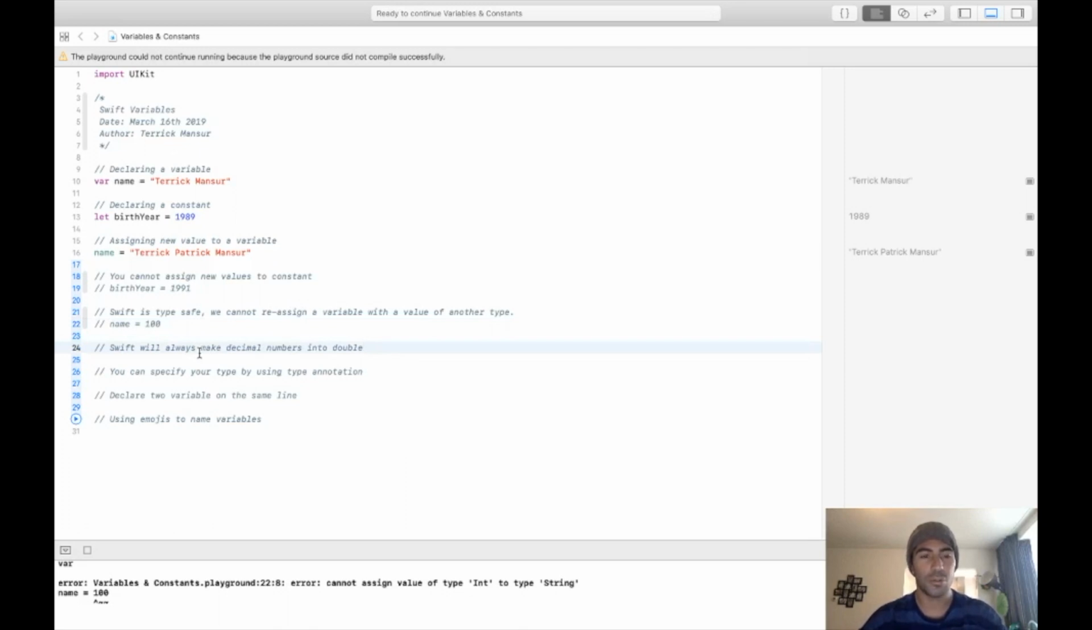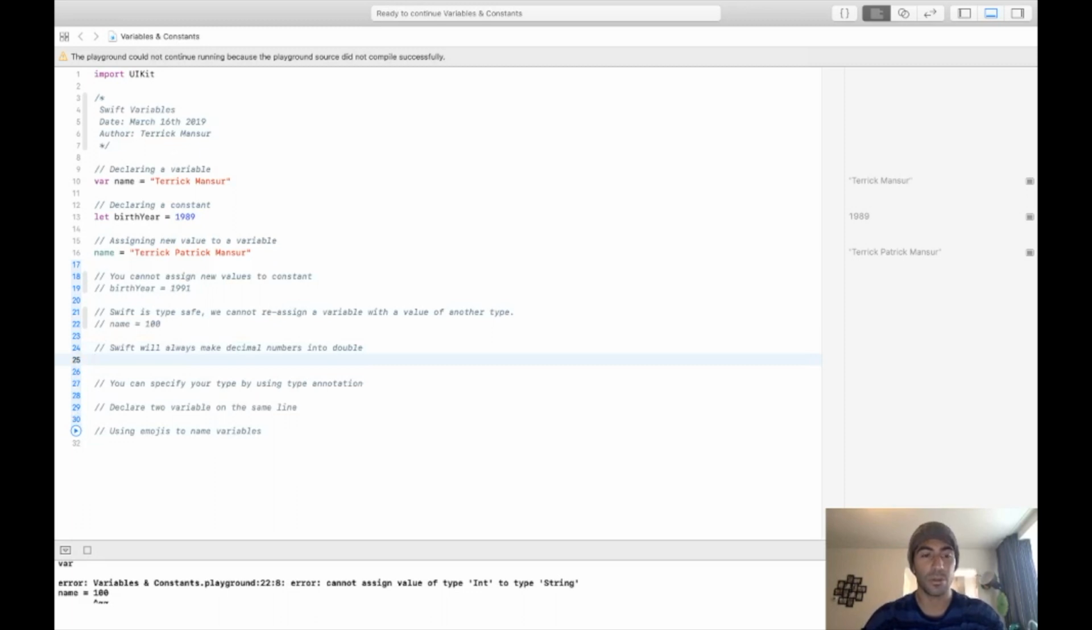But let's say you don't trust the compiler to assign the correct type to your variable. You can also declare the variable and say, okay, this variable is of type whatever. Usually you would do this if you're declaring a decimal number that you don't want to be a double. So let's create a length, 1.59, right? So this would be a double.